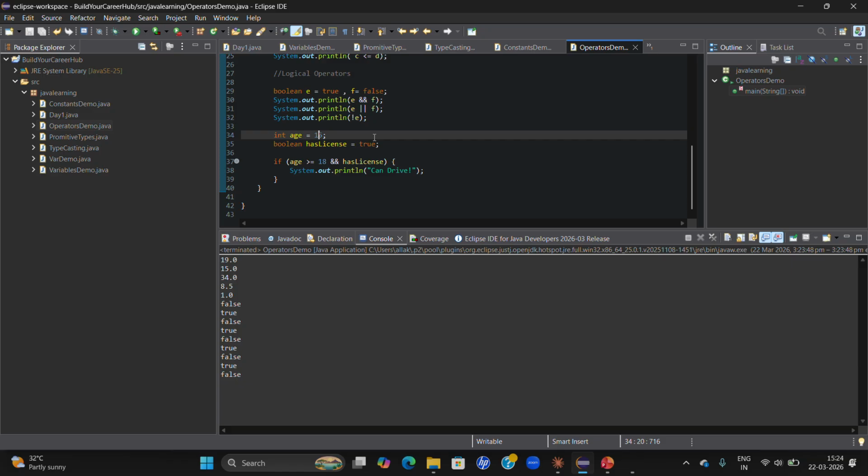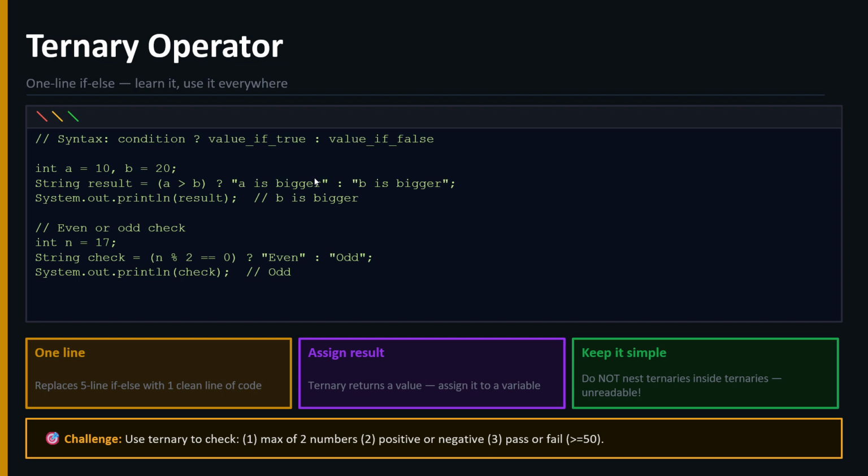Next, going for ternary operators. Now here is my personal favorite, the ternary operator, because the syntax is condition, value if true, value if false. It's basically a one line if else statement. Let me show how.